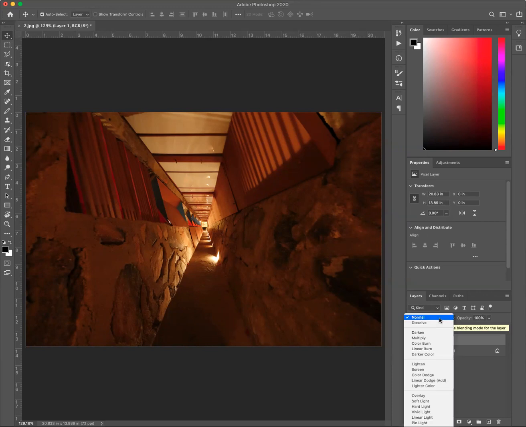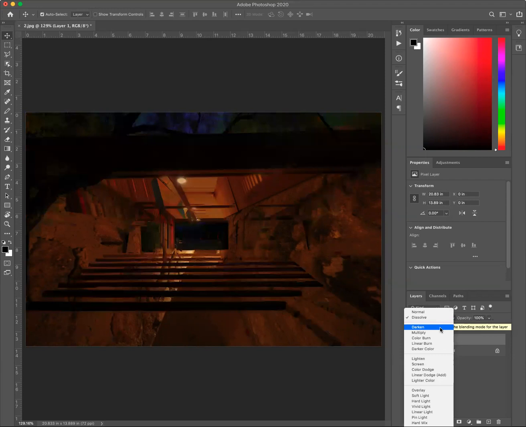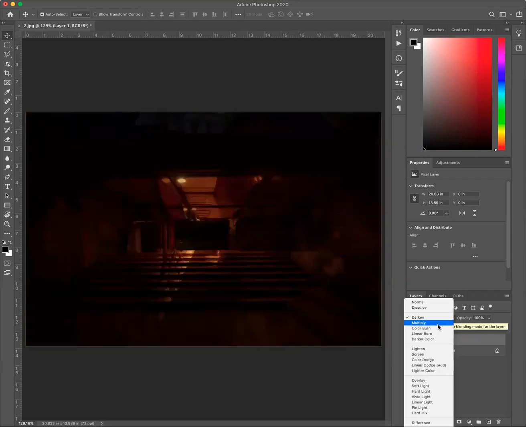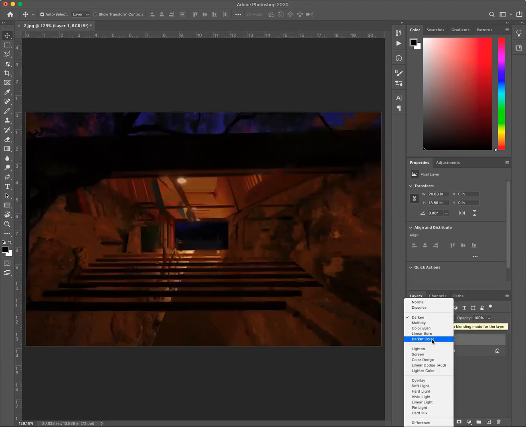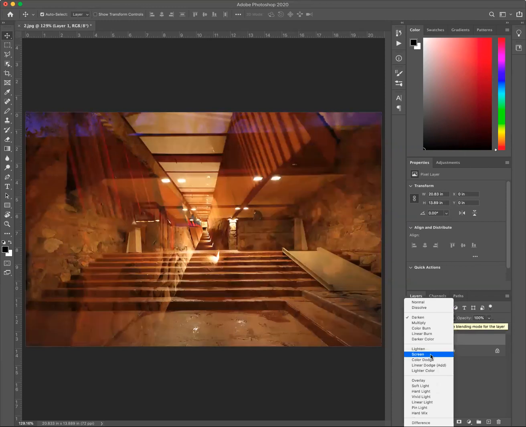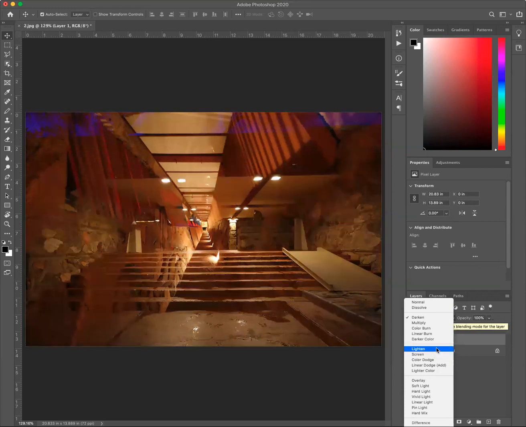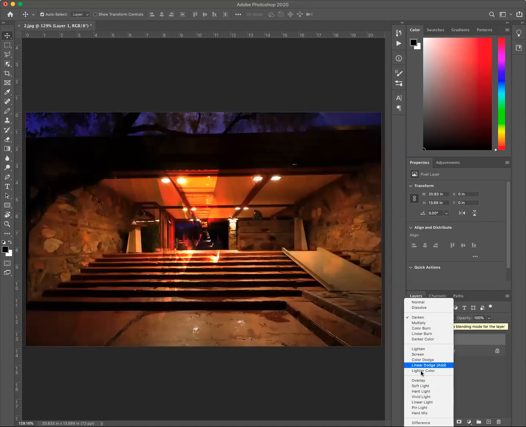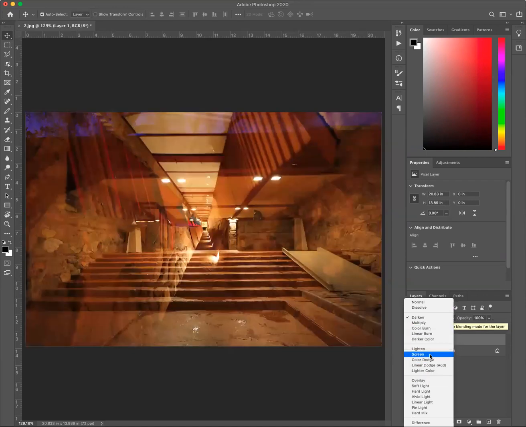You change the top one here where it says normal. This is your blending modes. You can cycle through them and see what they do. If you just scroll, you'll see them change. Usually screen or multiply tend to have the best effect, although lighten, darken, and perhaps overlay might do some interesting things.